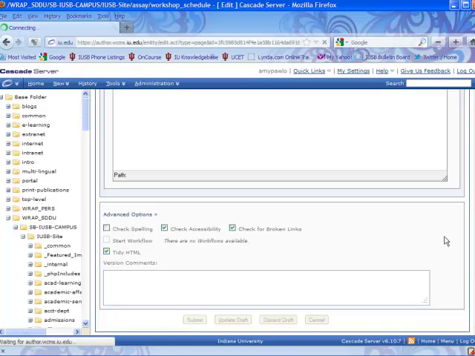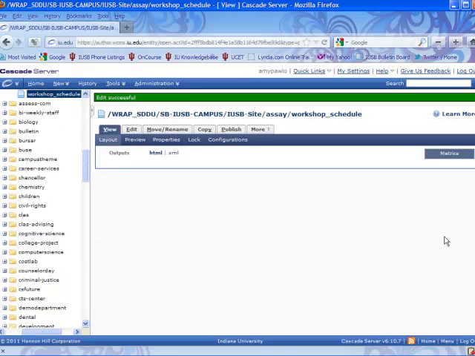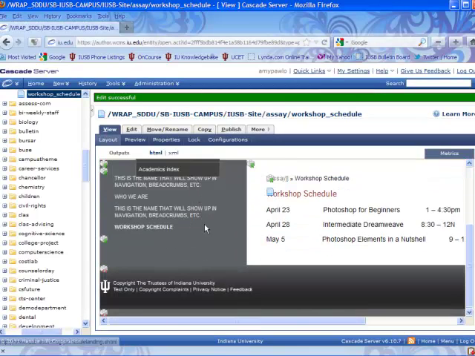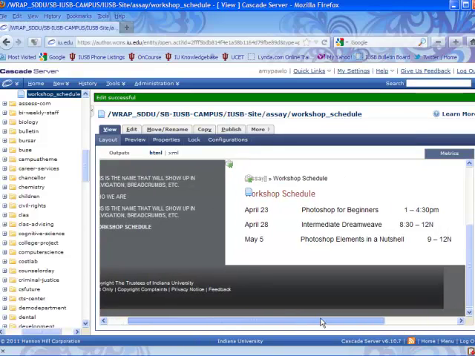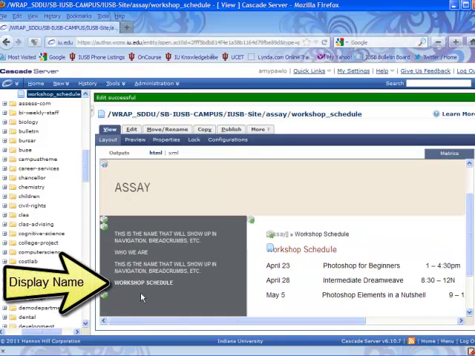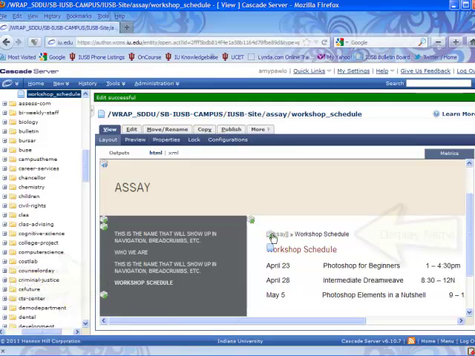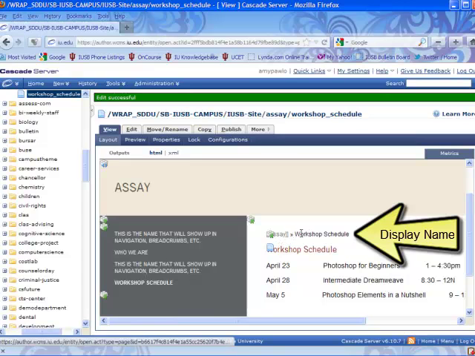It doesn't publish it, but it does take it to the next step, and you can preview. It will go back to the View tab, and you can preview what it looks like. So here we are. This workshop schedule is the link from the display name, and it also shows up. This is what they call the breadcrumbs, the essay, and then the workshop schedule.